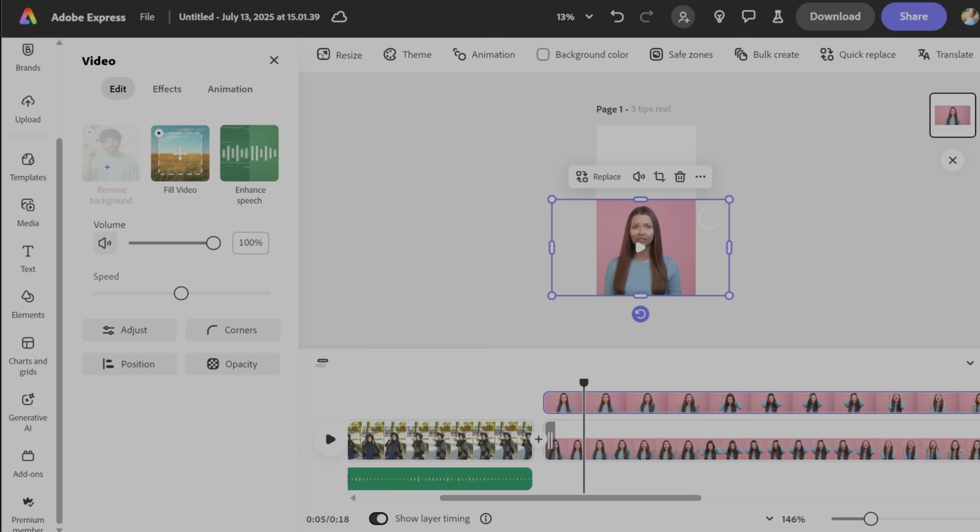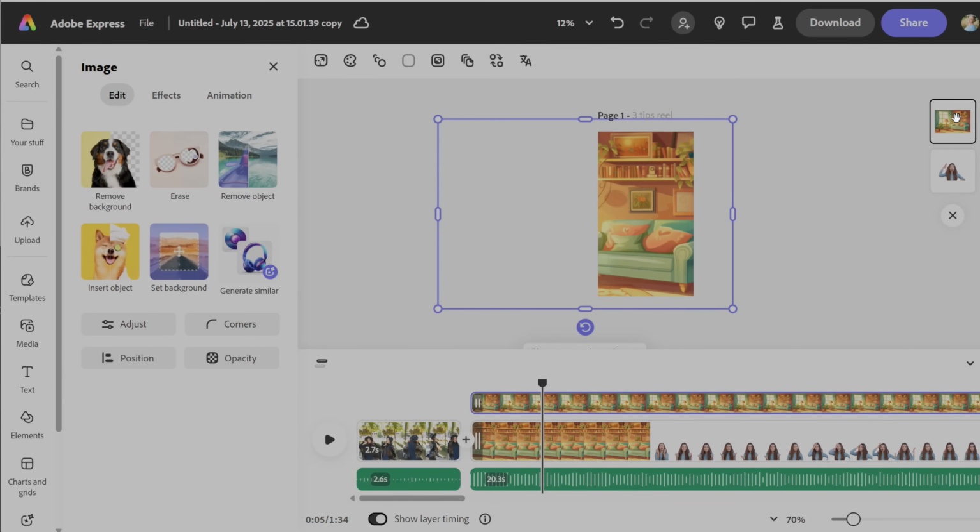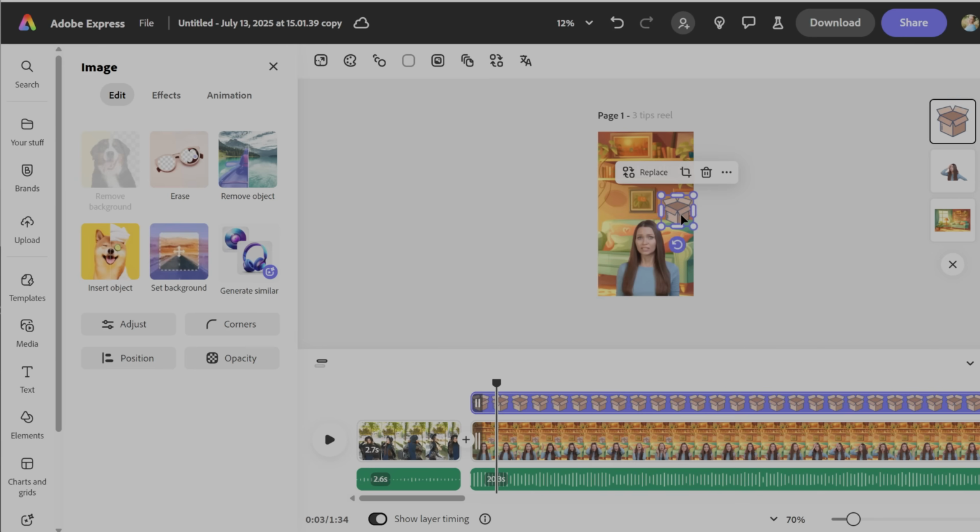Then you can add any elements you like, starting with the background. I chose a static cartoonish image, but it can also be any video you want. Next, add all the graphic elements you want in the scene.